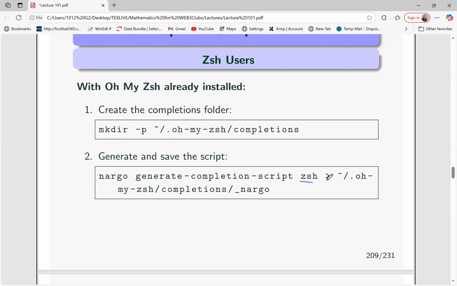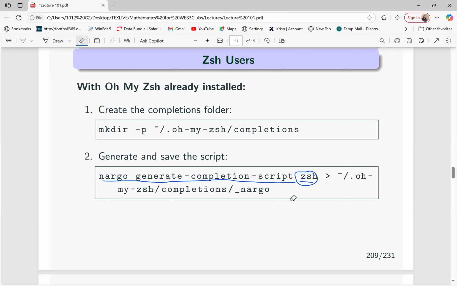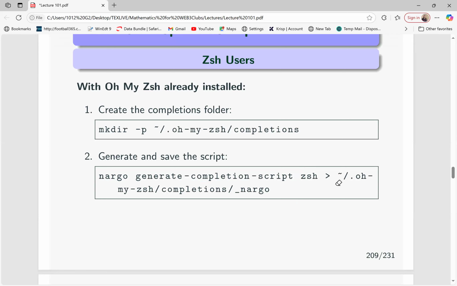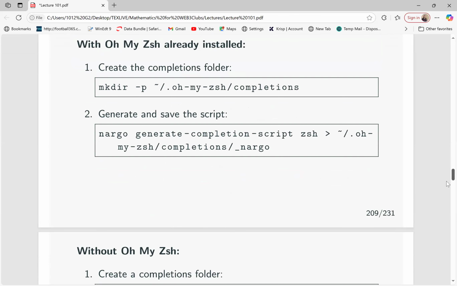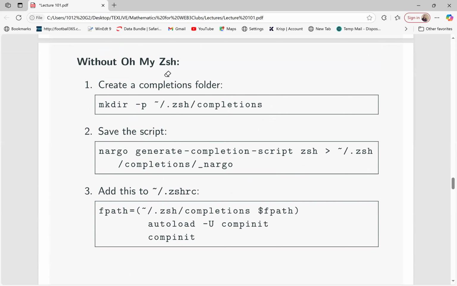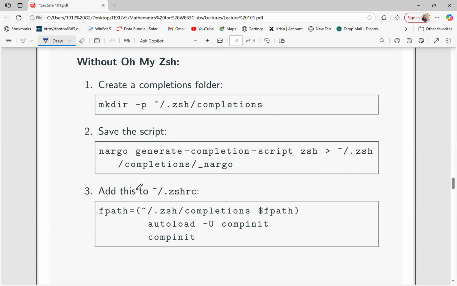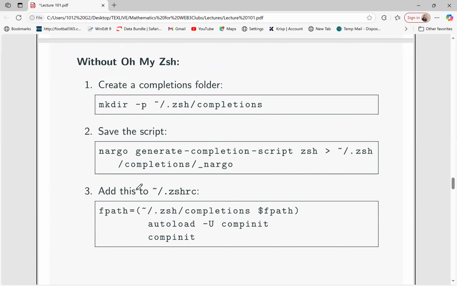Then you would save the script. So this is the command. This command is just for all of them, but you're only changing this bit depending on whether you are on Zsh, Bash, Fish, or something else. Now, if it's not already installed, you've already checked, and we've seen how to check whether it's installed or not, then again these are the commands if it's not already installed.